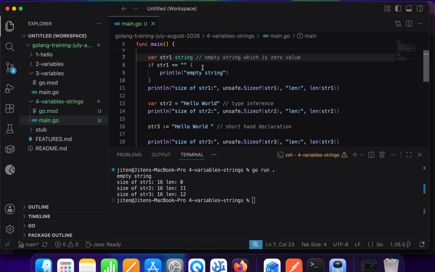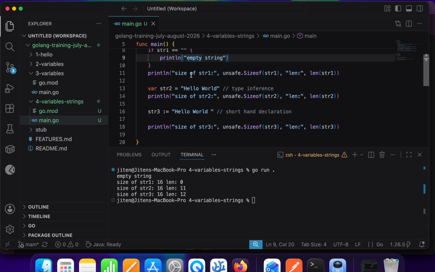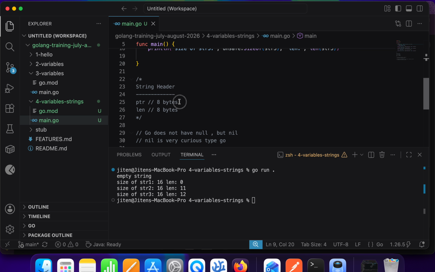Okay, so what happens is, whenever you create a nil stream, there are actually two types of streams. One is called a nil stream, and the other one is called an empty stream. A nil stream means the object itself does not exist.